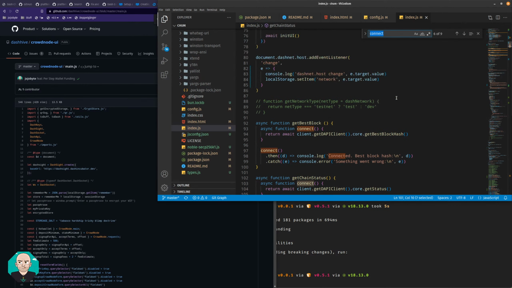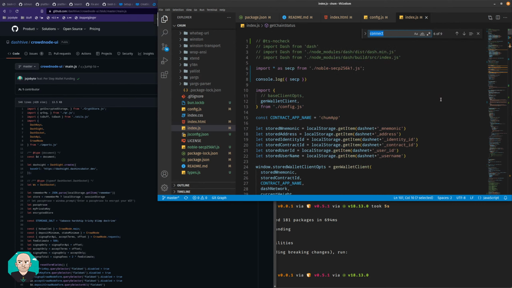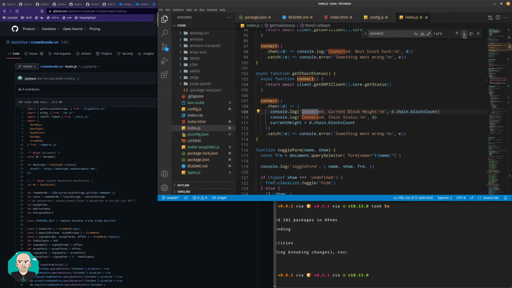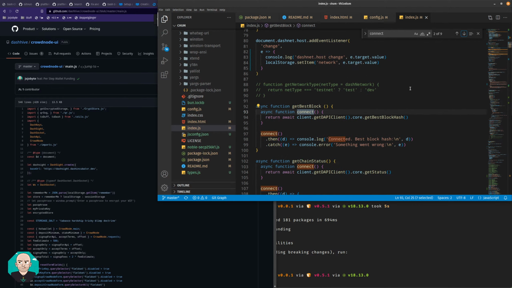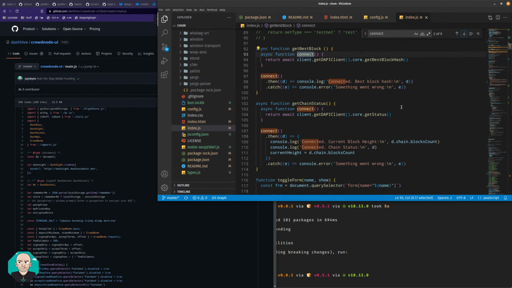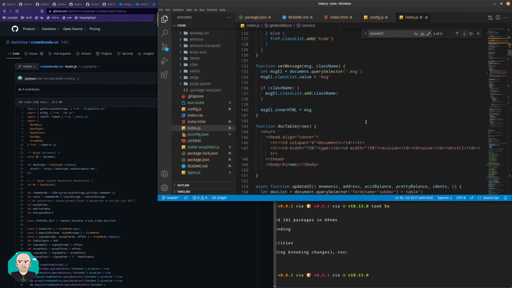And connect goes to what? Where's connect coming from? Disconnect, connect. Ah, get best block. So we do client, get dappy client core status. So that's where the connects are coming from.